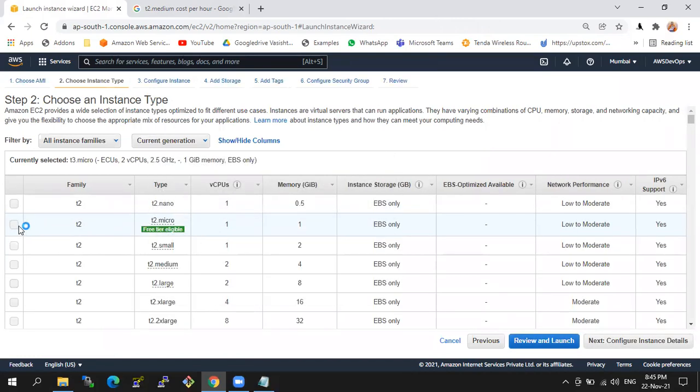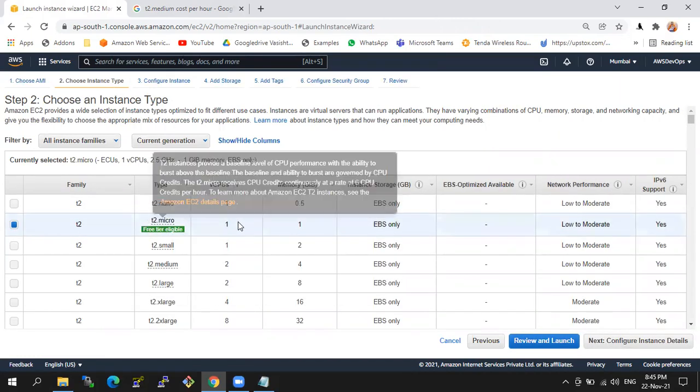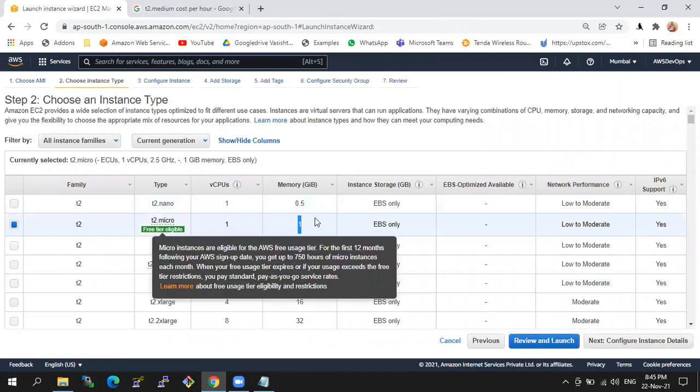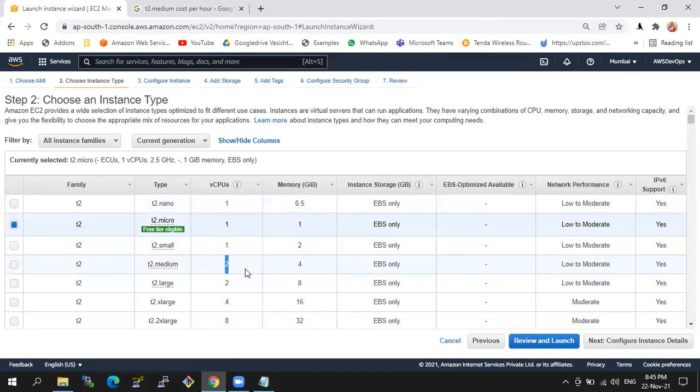So here, T2 micro, we said the T2 micro has only one CPU and 1 GB of RAM. T2 small has one CPU and 2 GB of RAM. And T2 medium has two CPUs and 4 GB of RAM. So whenever the RAM size increases, the performance will increase and the charges will also increase.